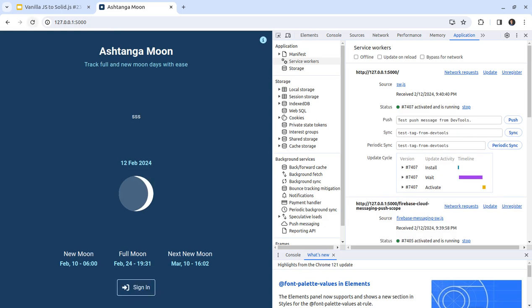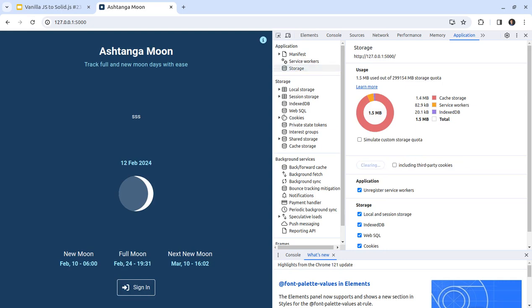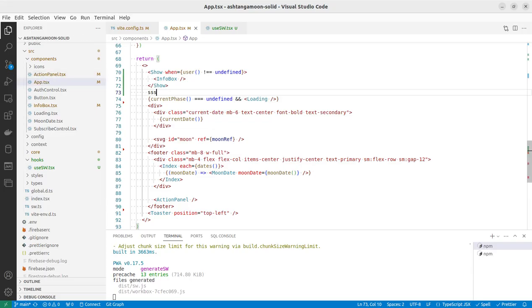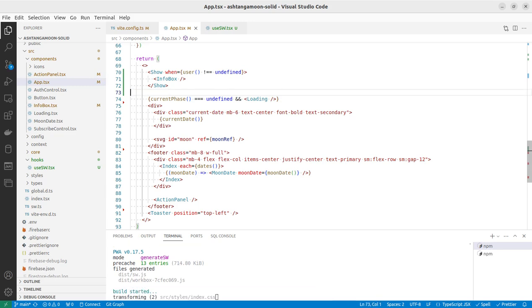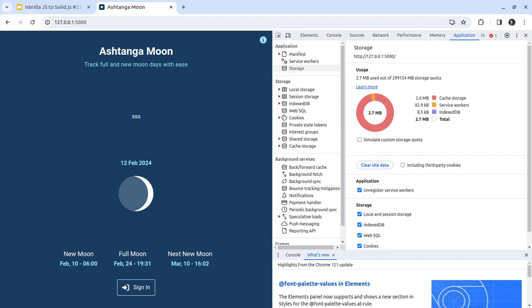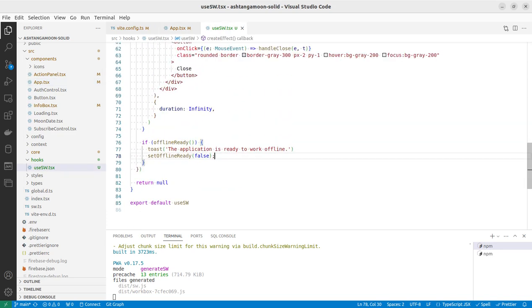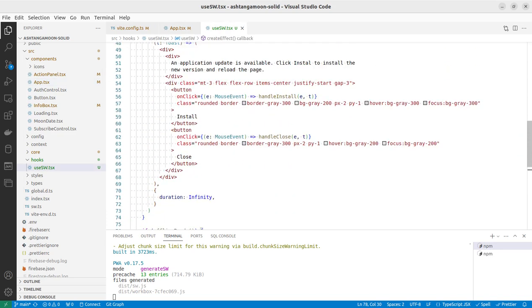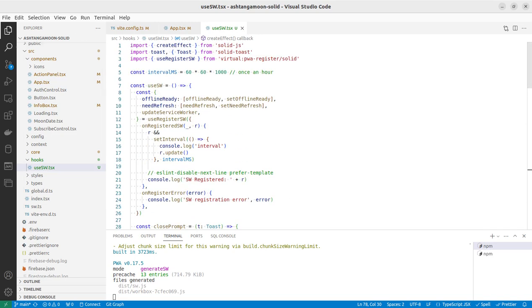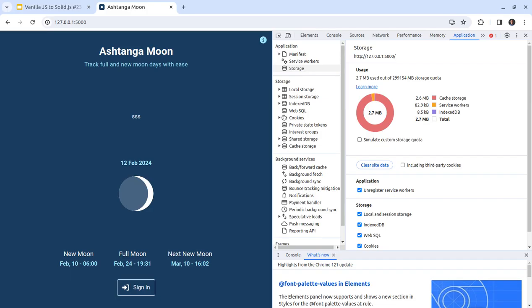Which is perfect. And if we remove service workers again, reload the page. The application is ready to work offline. Perfect. Yeah, I can just remove this stuff. It was extra stuff. So we implemented the ready to work offline message. Nice to have stuff, which I didn't plan, but it's easy to do. That's why I did it.